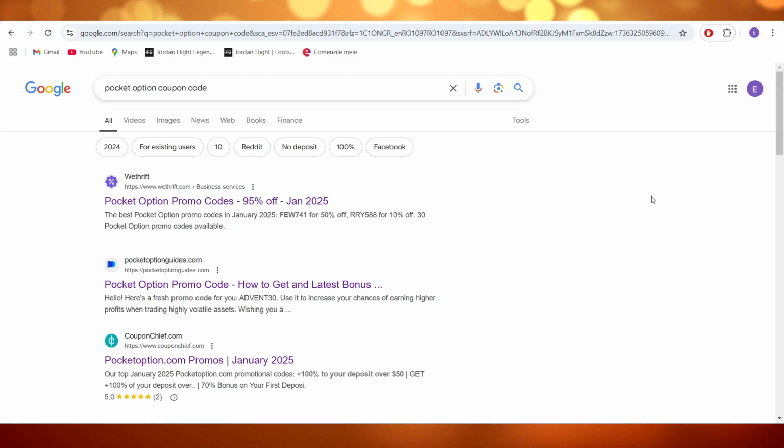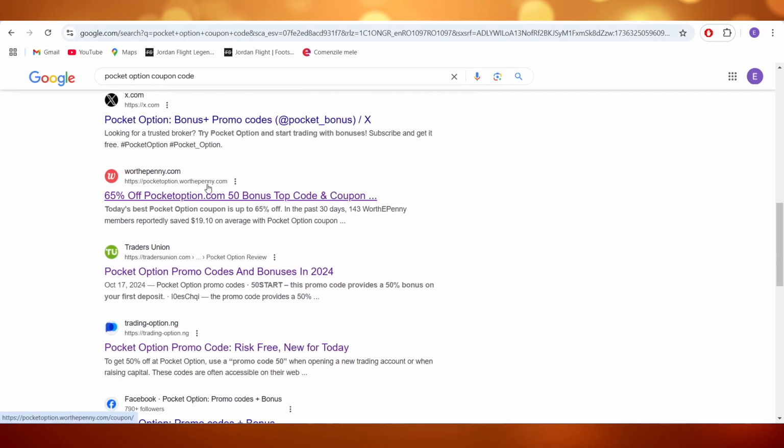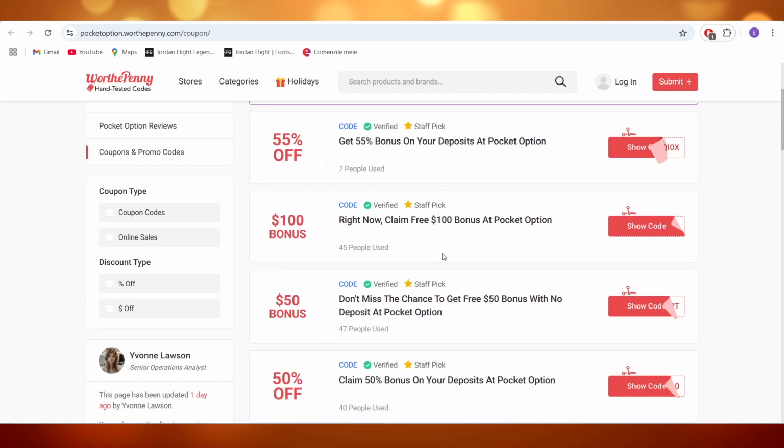First of all, go to your web browser and right here you have to search for Pocket Option coupon code. Scroll down a little bit until you find this website, which is called WordPenny. And as you can see right here, we have a list with some promo codes that we can use in order to get some discounts.